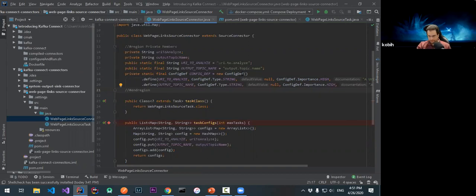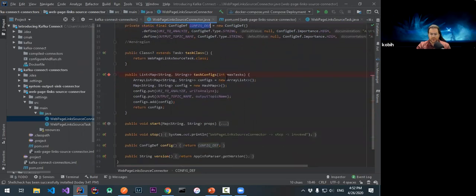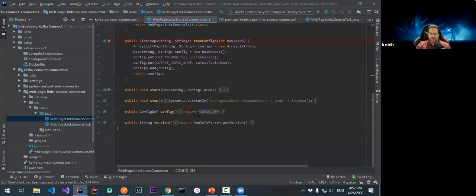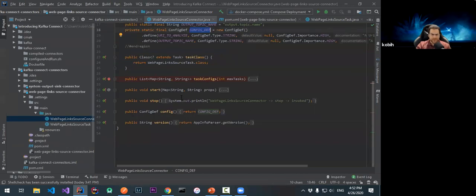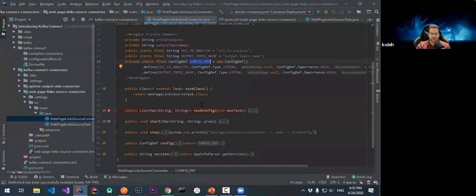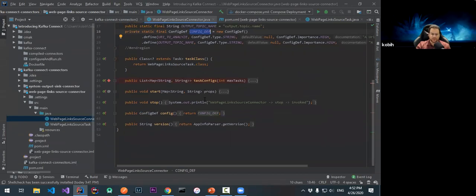So this config def is for the configuration of the connector, and then we can read per task the configuration this task needs. We also provide the version of the connector, which you'll see also in the API. And eventually we get to the most interesting part, the actual work that the connector is supposed to do.